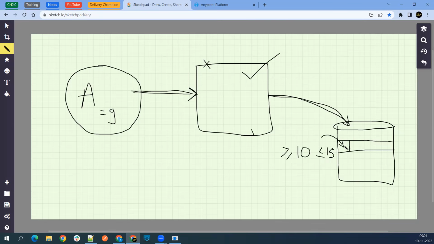Now, what will happen? Your database will reject that request. It says that, okay, I could see only 9 characters in that. I'm not going to accept it. So your database will throw an error. Now this API will send the error back to the client, saying bad request.